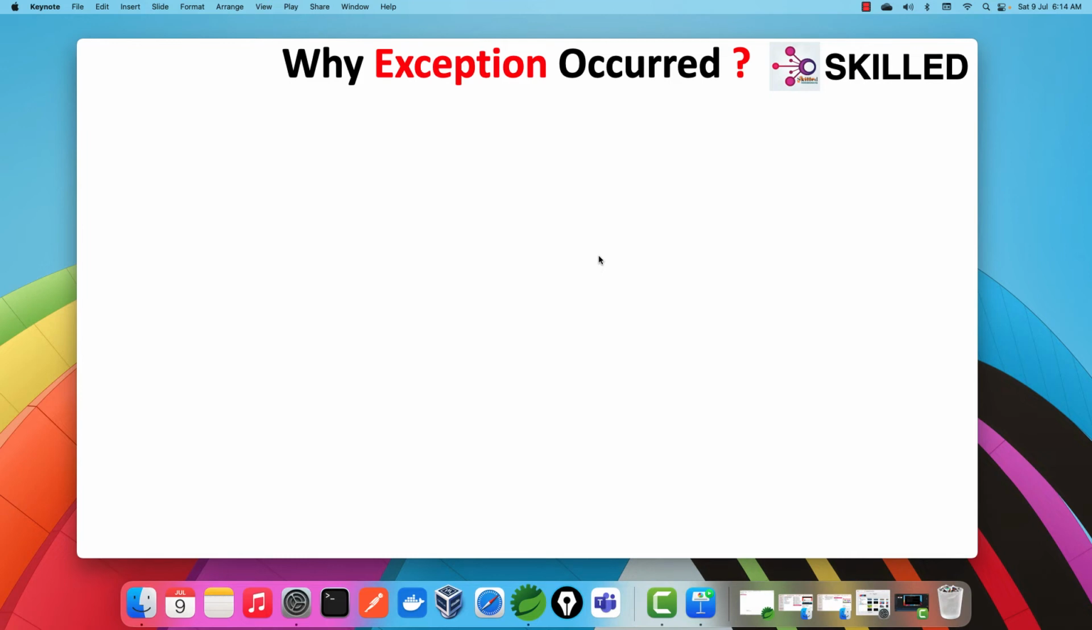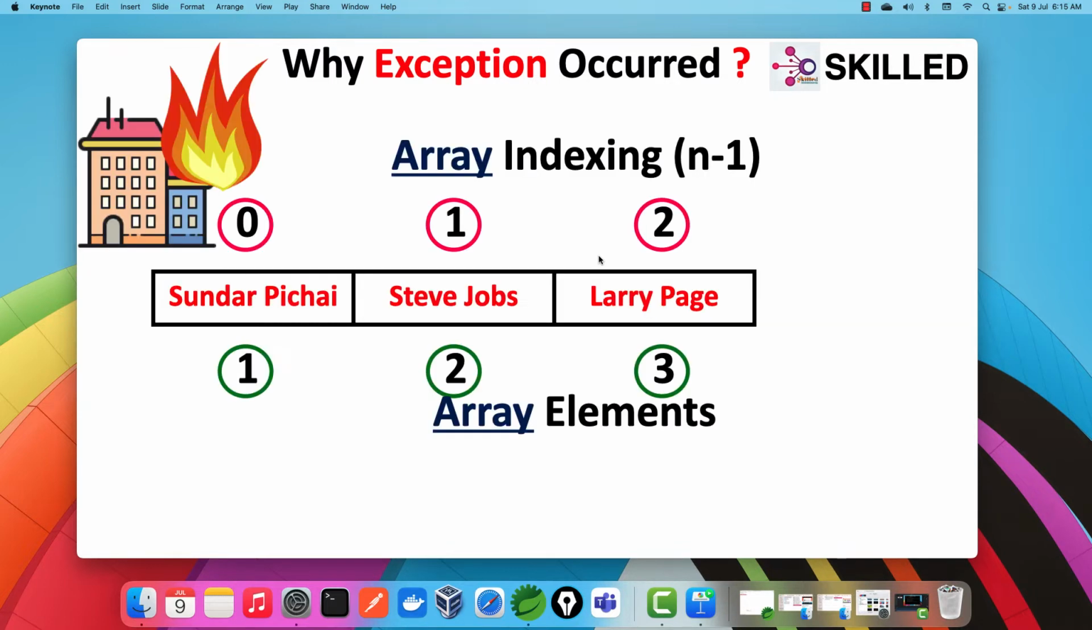Hi all. In the earlier video, we discussed the code snippet which ended up with a runtime exception called array index out of bounds exception. And we got a better understanding of why that exception occurred and what happened when it was not handled properly. So let's have an understanding of that snippet in a more detailed manner.